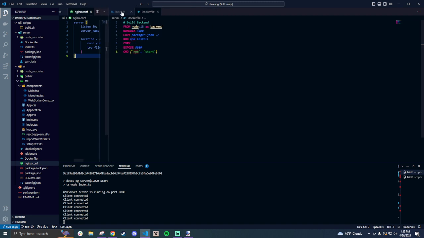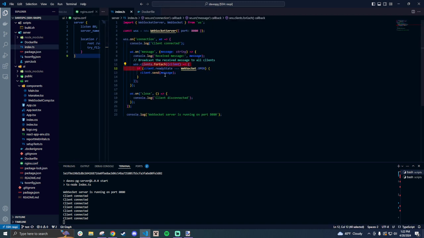So now we'll look at the back end. Essentially, it's very, very simple stuff. This is again ChatGPT special, but it's just creating a WebSocket server on port 8080, and essentially when we get a message, we just echo that message back to all the connected clients.